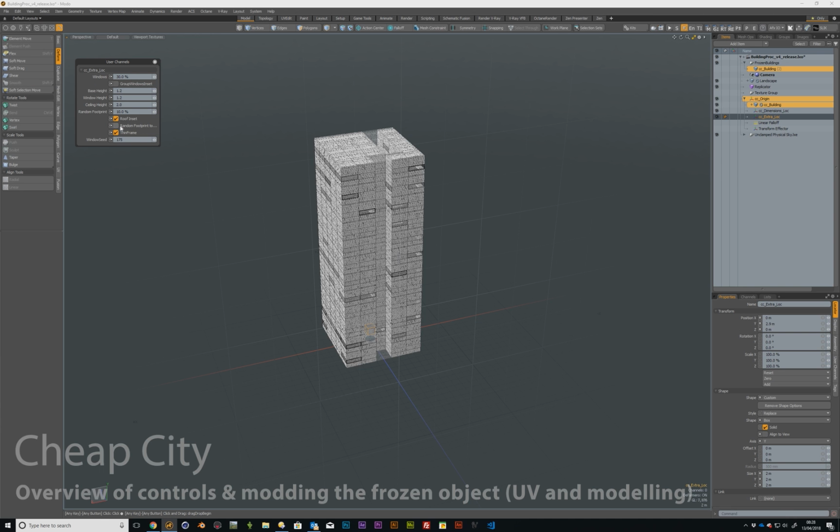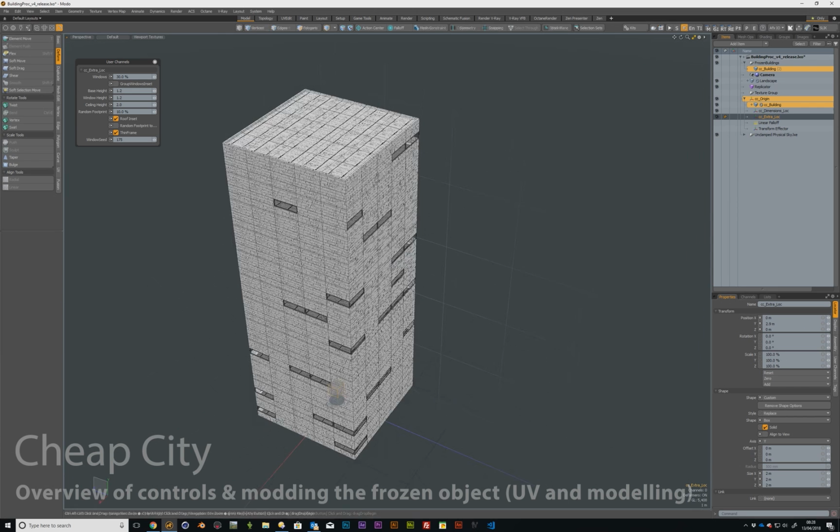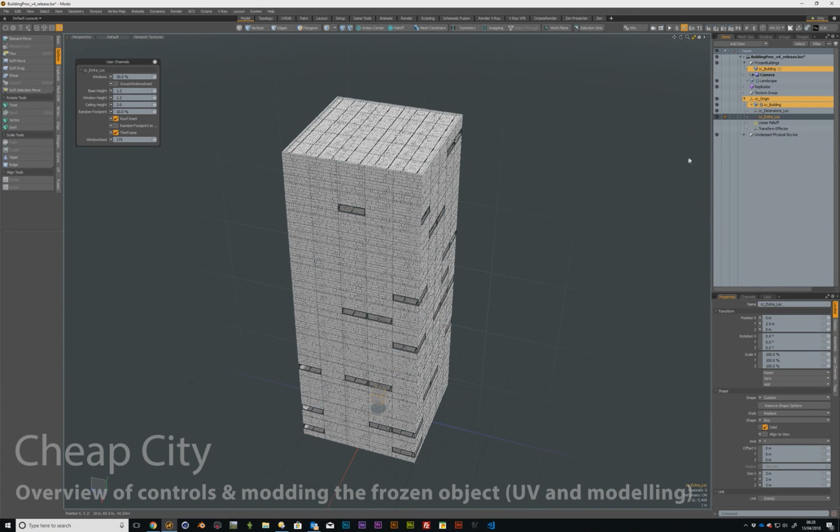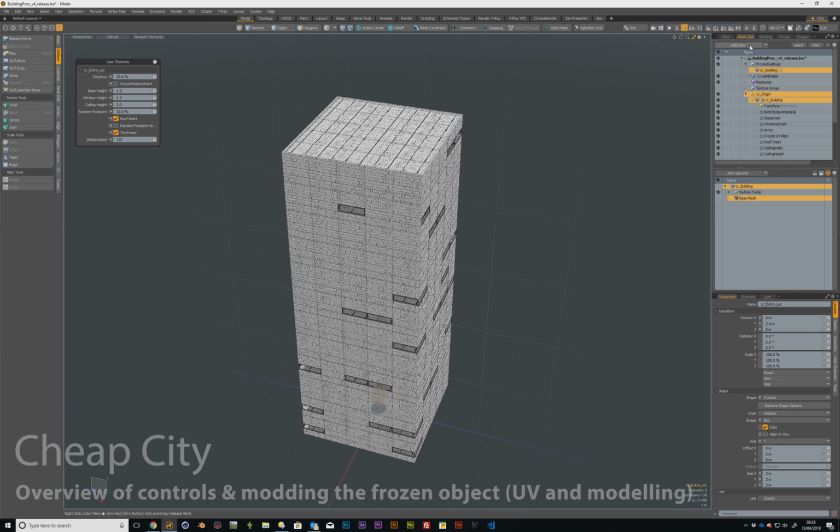So I'm going to turn random footprint off, and this is how I started out. I mean, I didn't have this option, but basically I went into my mesh op. So I have to go to my mesh ops folder, and it's delete.